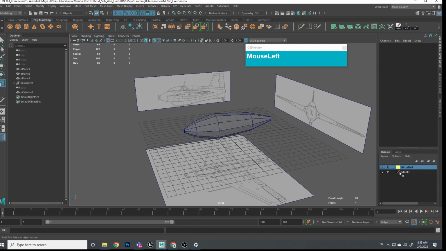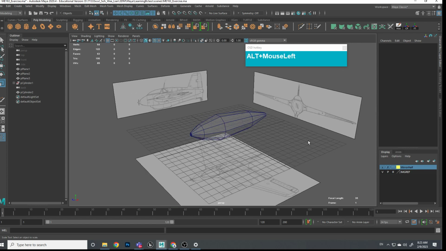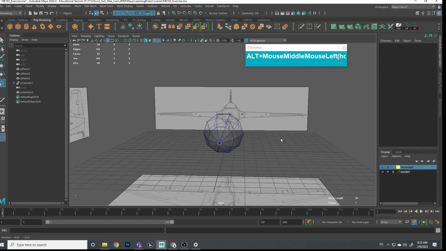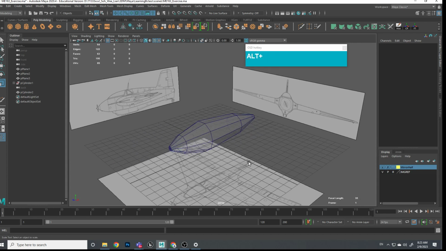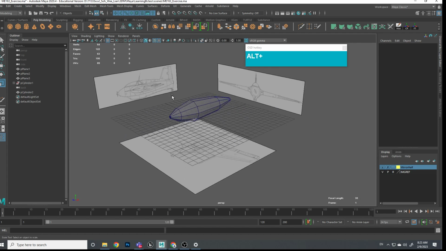So I just want to temporarily, no, actually not temporarily. I want to freeze or reference my reference, so I will not accidentally select them. Okay, so now I got this shape. Next, I want to work on creating the wing.